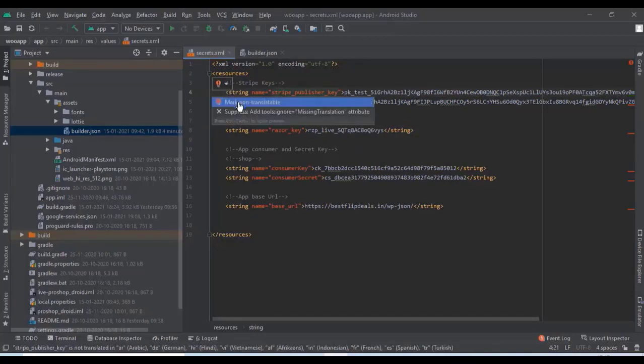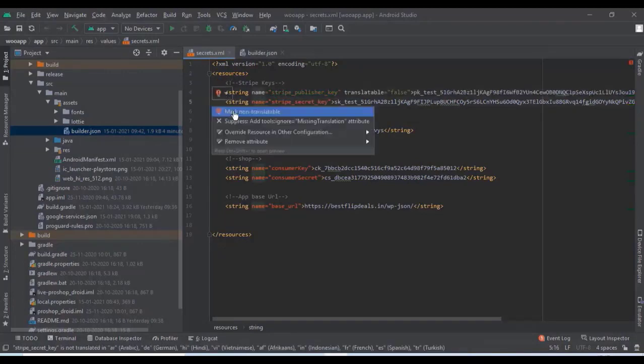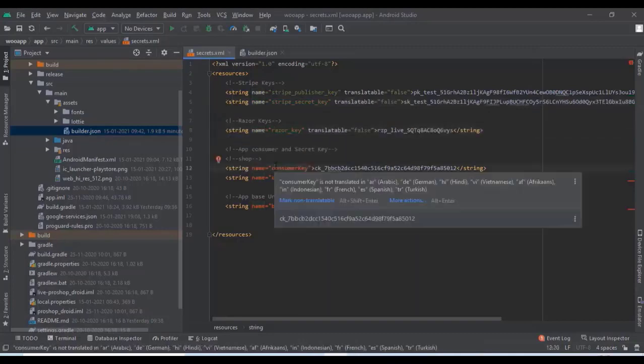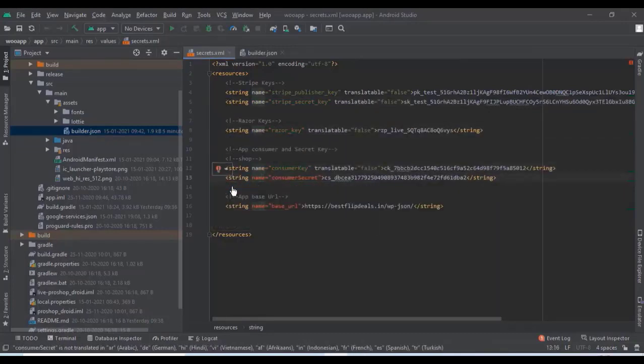Once you pasted the Razorpay key, you can also add the Stripe key, but I am not going to do that. Just change these errors, just typing as you are seeing on the video. Just click on and select this and change these errors. Once you finish that, we can release the APK.